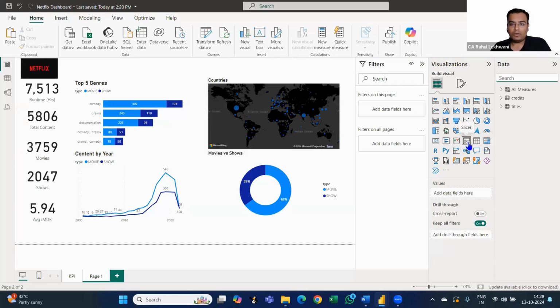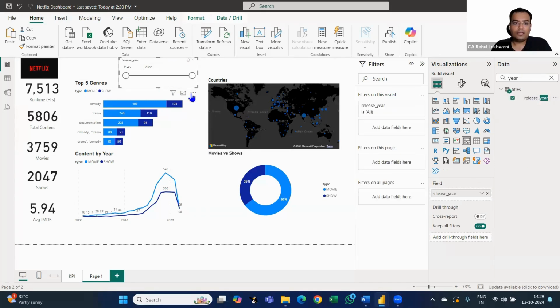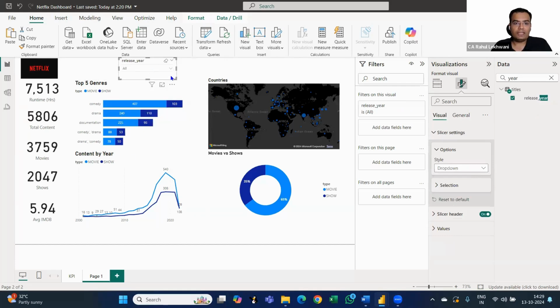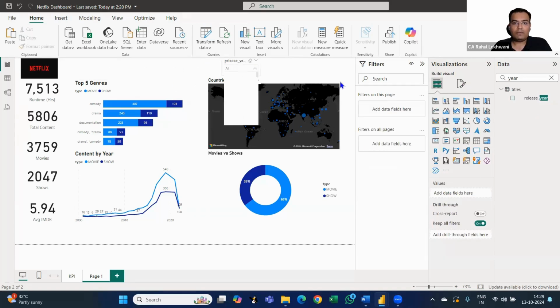Okay. So let me just go into a basic slicer. And here in slicer, I'll just put years, so that I can get a year related slicer. Okay. So under slicer settings, I'll just put it as a drop down so that anybody can go and select any year from it. So this is release year, or I can change it to year also, right? So in this way, I have created my first slicer.